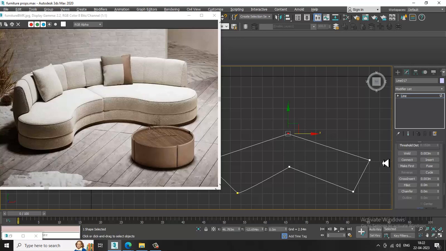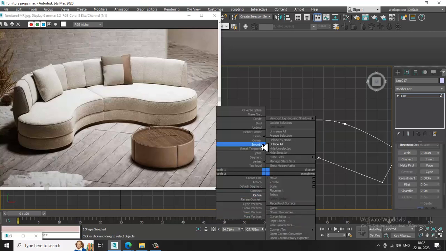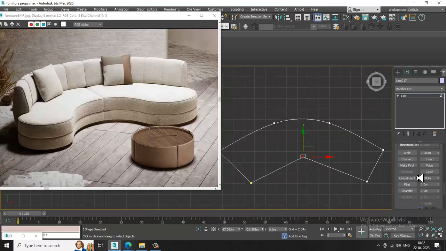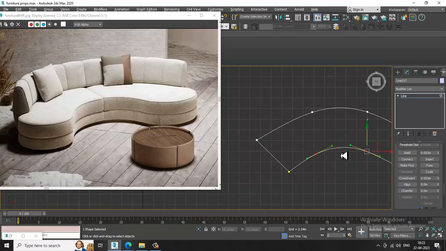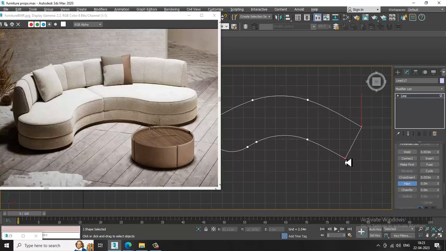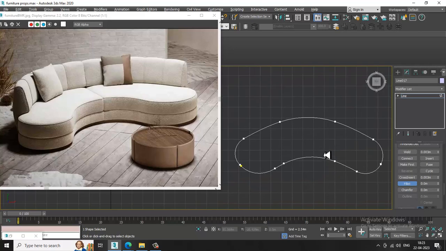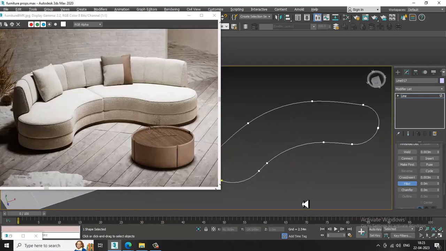So select this and let's give a fillet in this way. Select this, right click, give a corner. Select this, let's again give a fillet in this way, push it up, select both of these and again give a fillet, select both of these and again give a fillet. So we can create such stuff with the help of this option.